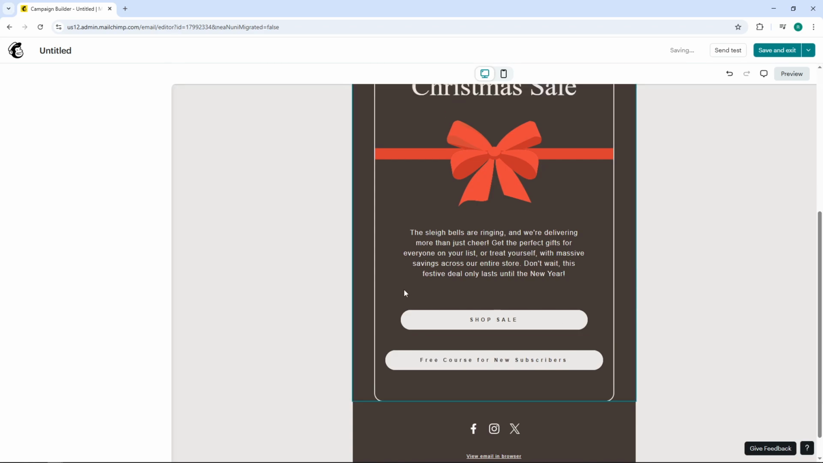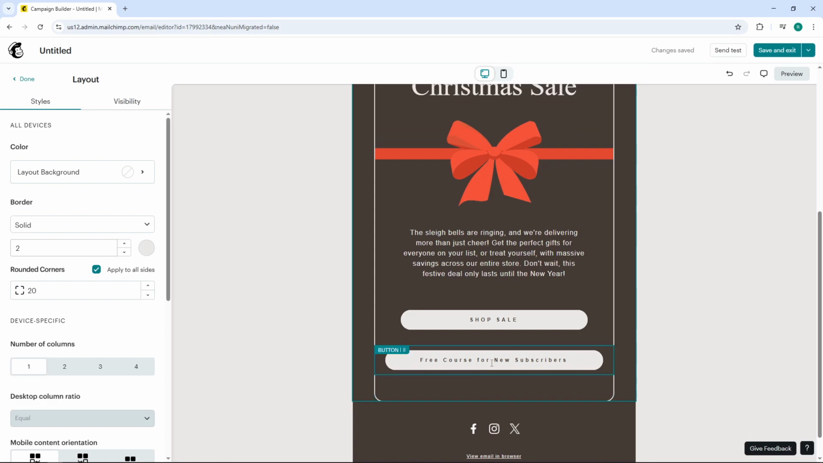Finally, once you're satisfied with everything, click Save and Exit on the top right corner of your screen. Your campaign is now set up to deliver that PDF directly to new subscribers, giving them instant access to the valuable content you've promised.